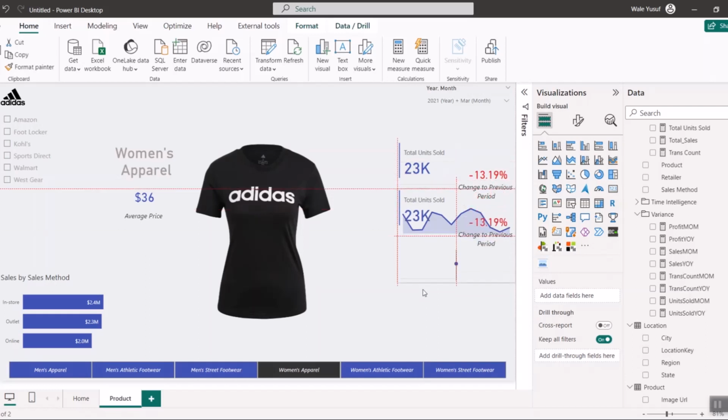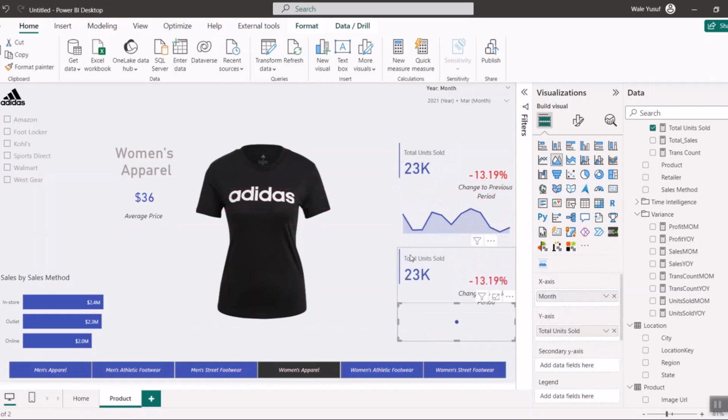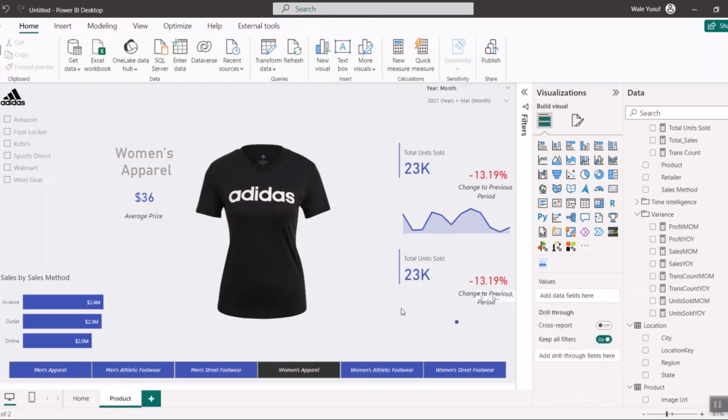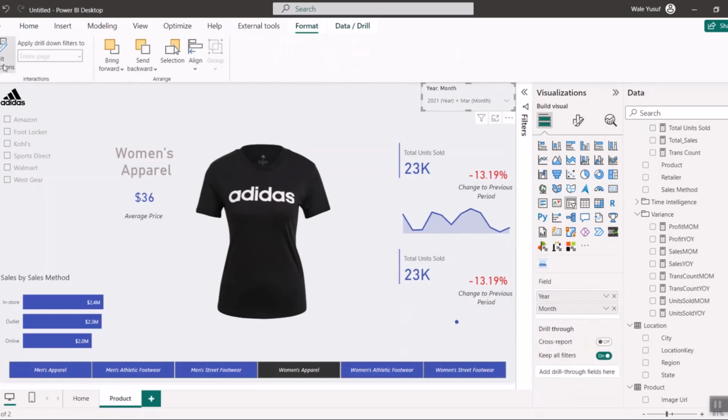So that way it copies everything for me. See, it copies the entire thing for me again. But the only thing is that the trend is not showing fully because that slicer is still controlling it. So I'm going to come here and go to format again, edit interaction, and switch that interaction off on this.